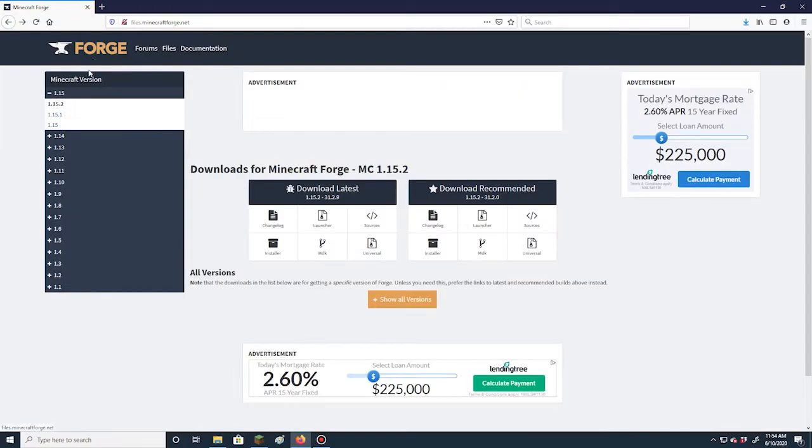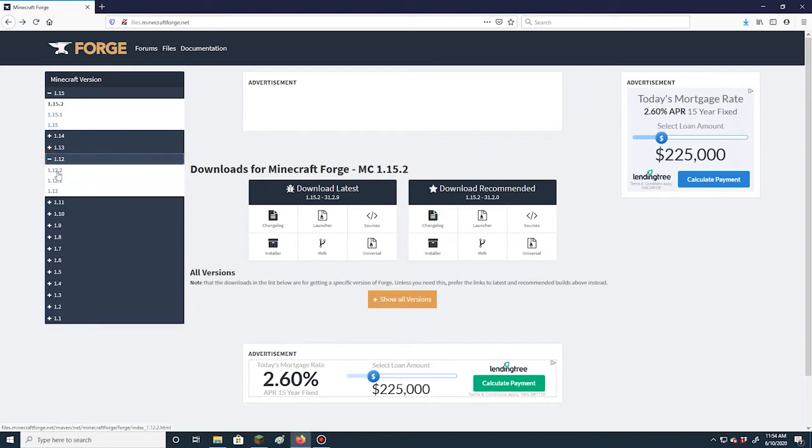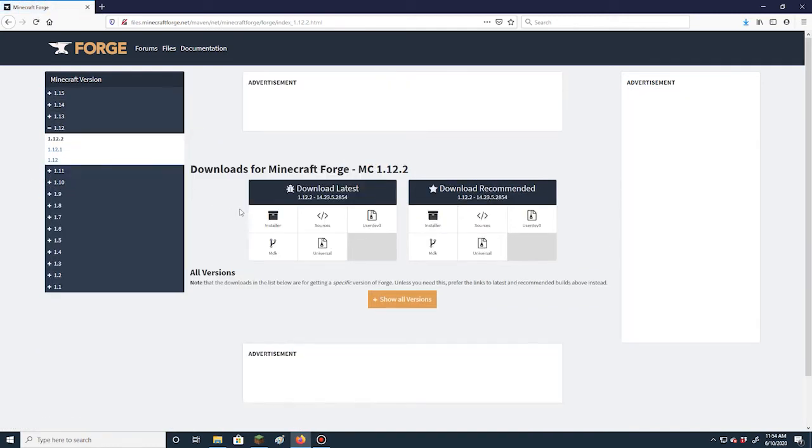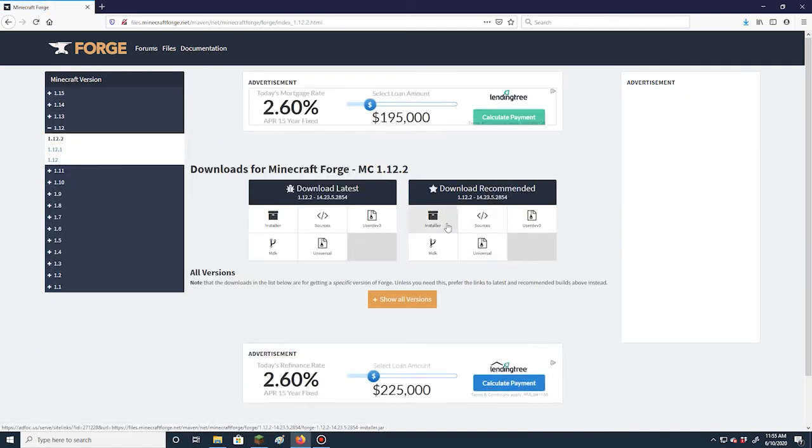The other thing that we need is Minecraft Forge. I go to minecraftforge.net. We're wanting it for 1.12.2, so I click over here, and then I click again 1.12.2. And generally, I download the recommended version. Sometimes on CurseForge, it will tell you that it needs a specific version of Forge, so then you're going to want to look for that one.